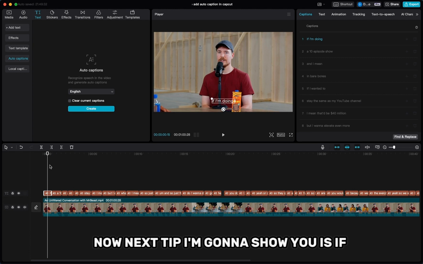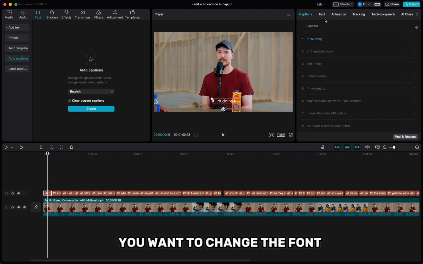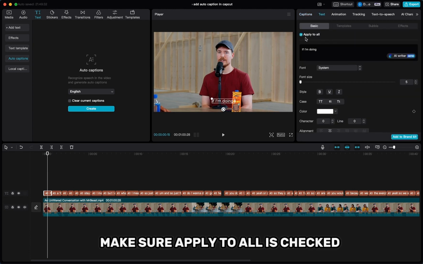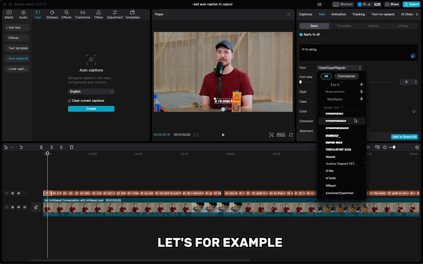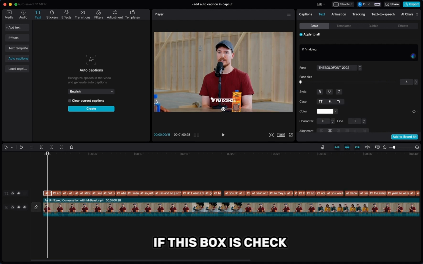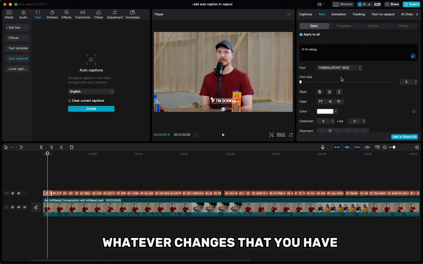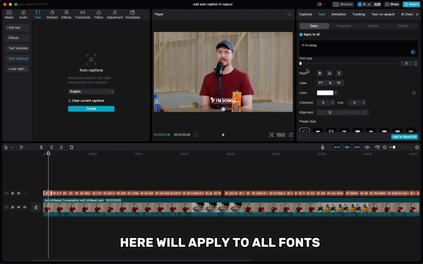Now, next tip I'm going to show you is if you want to change the font, just come to text. Make sure apply to all is checked. Here you can pick the font that you want to use. Let's, for example, we want to use the bold font. If this box is checked, whatever changes that you have here will apply to all fonts. You can adjust the size, you can adjust the style.